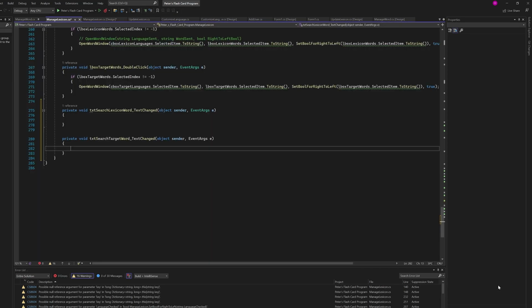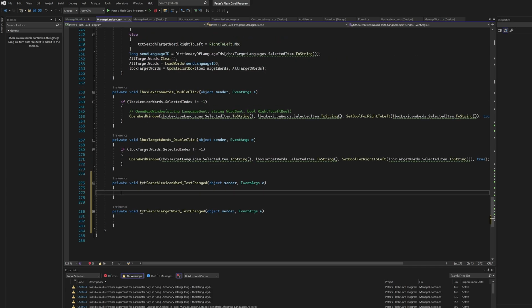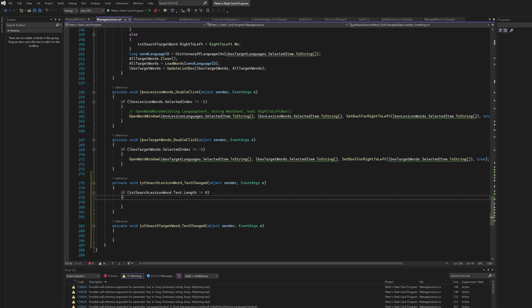as well. So now that we've got these two created, we're going to use the event that when the text is changed, we're going to start searching for it. The very first thing that we want to check is to make sure that the text itself is not blank. So we'll do the text search lexicon word text length. And we want it to be is not equal to 0.